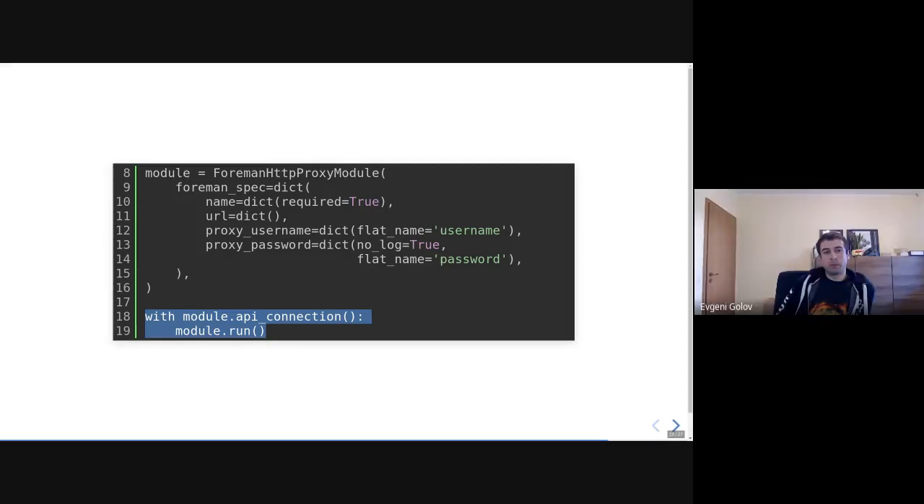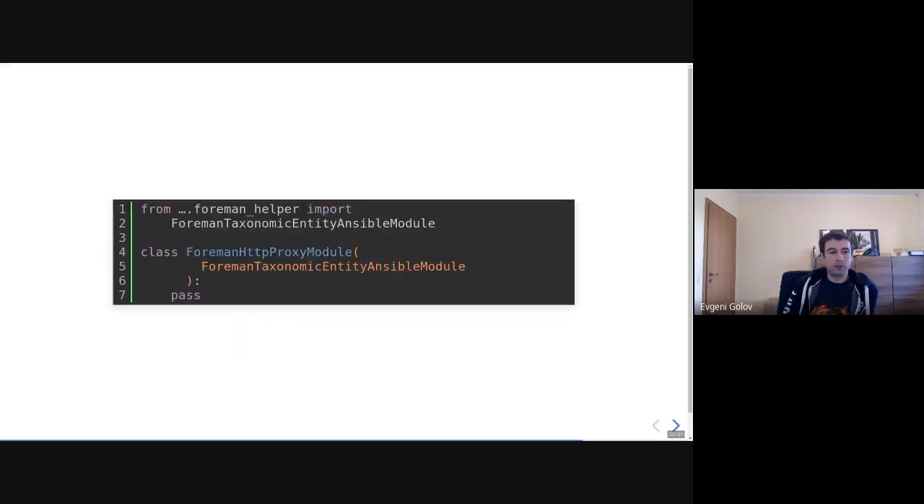So the Foreman taxonomic entity module is a base class that we're inheriting from, and that defines organizations and locations as parameters. So every class that inherits from it automatically gets it, so you don't have to redefine it. And the taxonomic entity again inherits from a normal entity module, which then defines server URL, username, password, and so on.